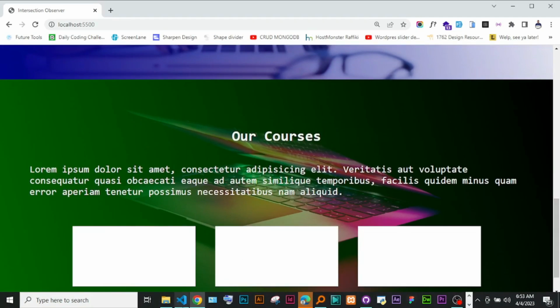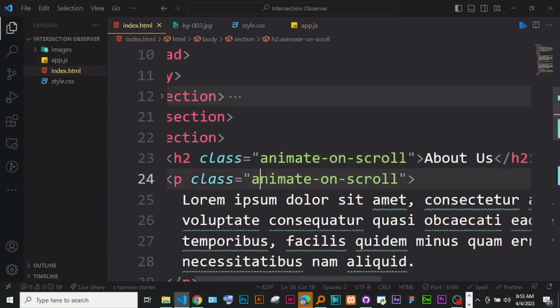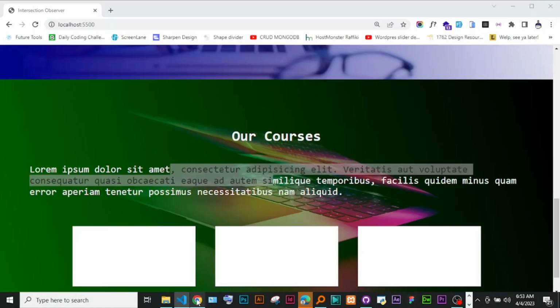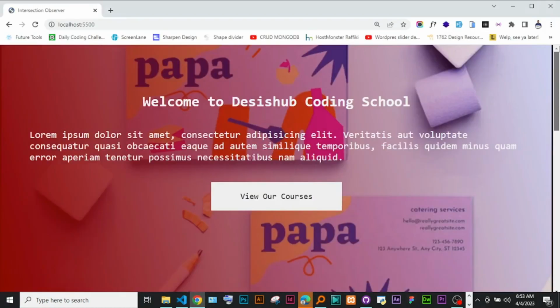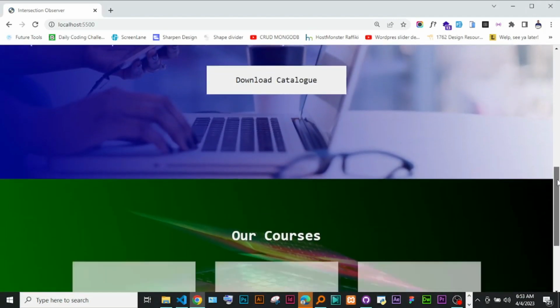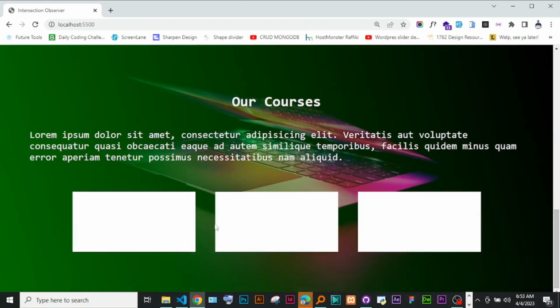Now for these two, this one and this one, I'm just going to give them the animate on scroll. Let me go here. For these ones, I'd given this and this. Let's give them animation on the scroll. So we'll be having only the table, the boxes. This one comes in, this one comes in, and this one comes in. For these boxes here, you can see they all come in at once.